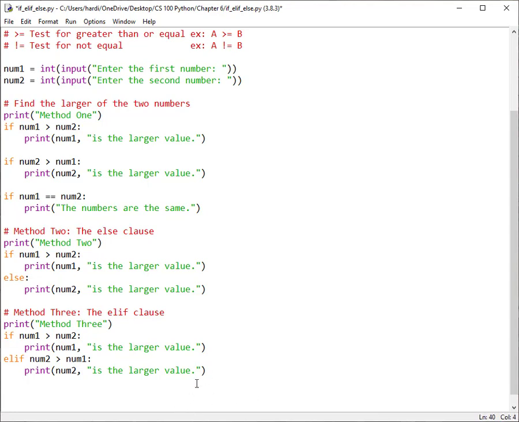So let's put one more in for the case when they're equal. Okay, so we could do another elif. So I'll just copy that one and paste it down here, and let's back that up a little bit. Else if num2 is equal to num1, then we could put in that they are equal to each other or the numbers are the same.